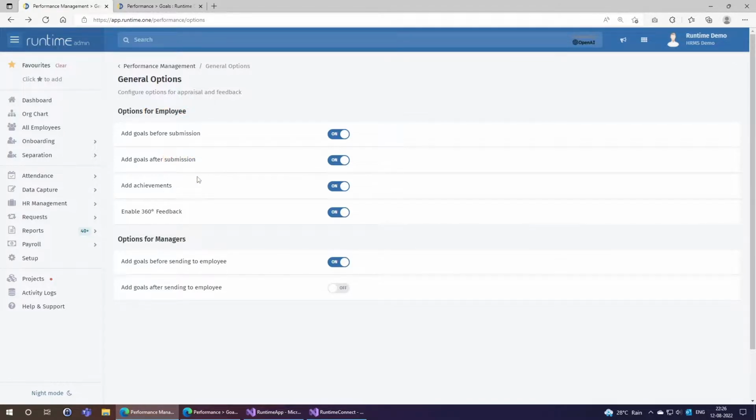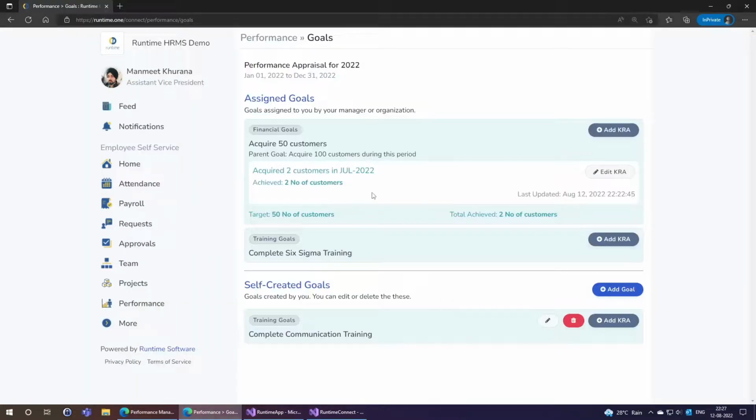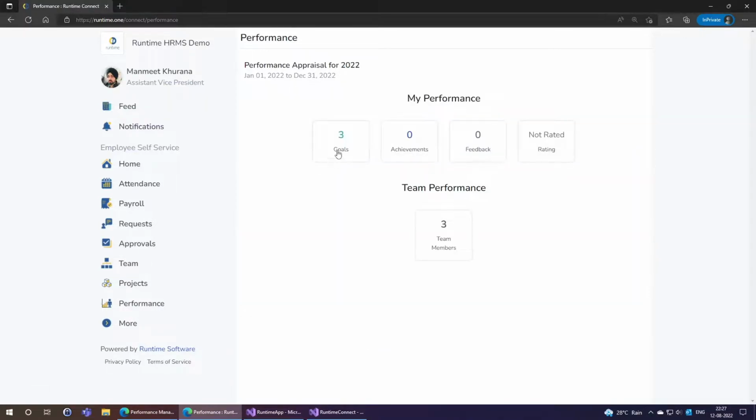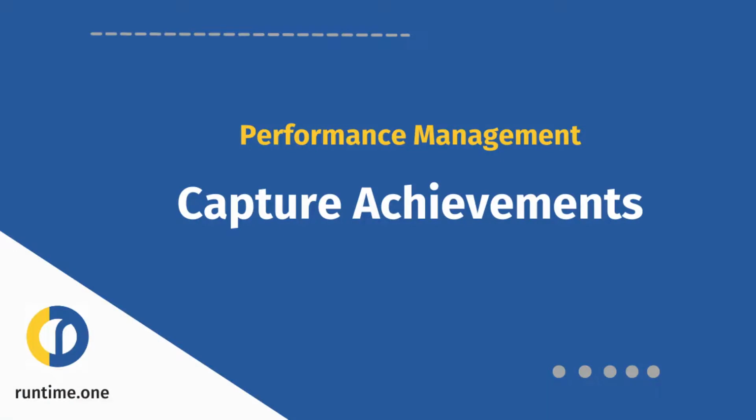So this option enables you to add goals even after you have submitted the form. If you do not want employees to be able to add new goals after they have submitted the form, you can simply disable this option. Now after disabling, if I refresh this page, this add goals option will not appear. So employee cannot add more goals here. So in this way we have discussed how you can capture your own goals, you can capture KRA against the goals.